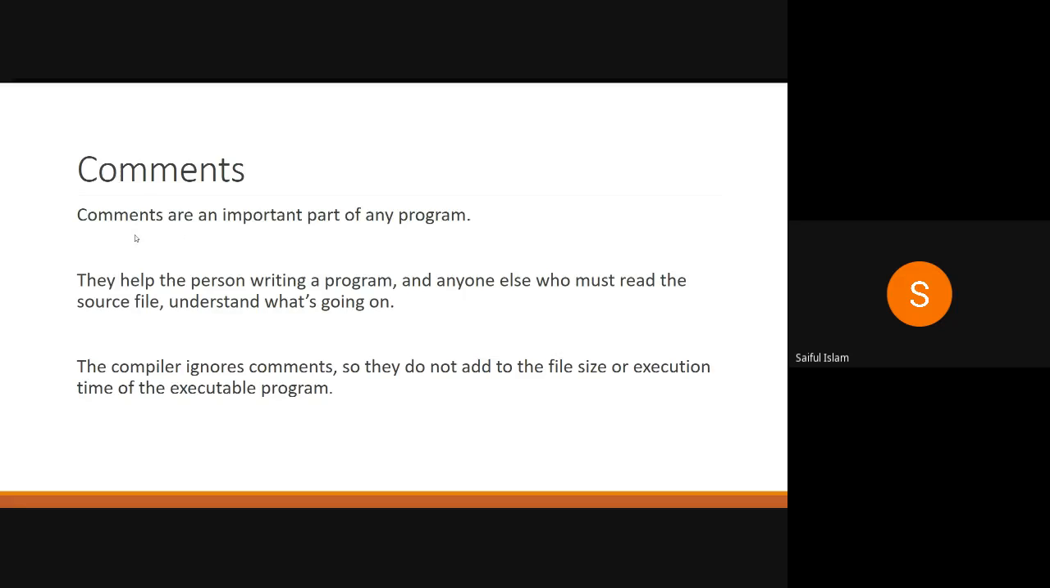So comments are an important part of any program. Today I have written a program. I have something in mind. I can code it. But after 1 month or 2 months or 3 months, if we go back to the same program, I may not be able to understand why I have written this thing. What is the purpose of writing these statements?